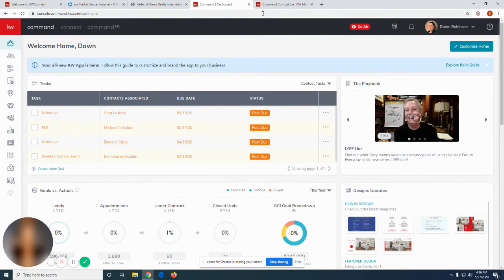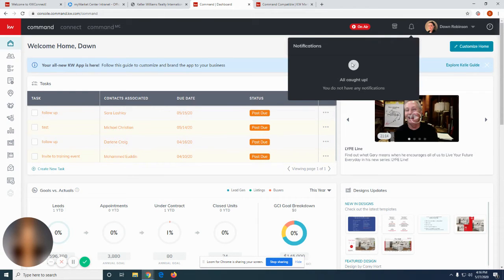So we go back to our dashboard. You can see this little bell right here. This little bell is going to be your notifications. So when you have a new lead that's uploaded into Command or you have a message from somebody, you're going to get a notification right here on your home screen. If you click on the bell, all of your notifications would pop up. And since I don't have a red dot, I know that all of my notifications are caught up currently.